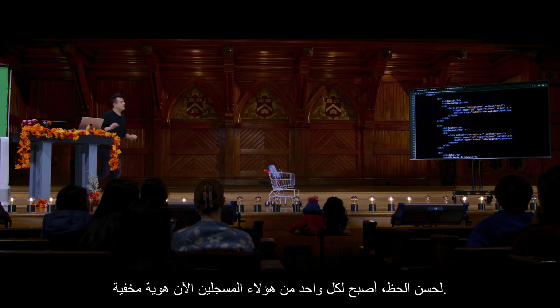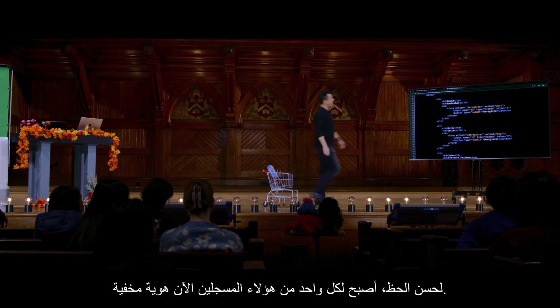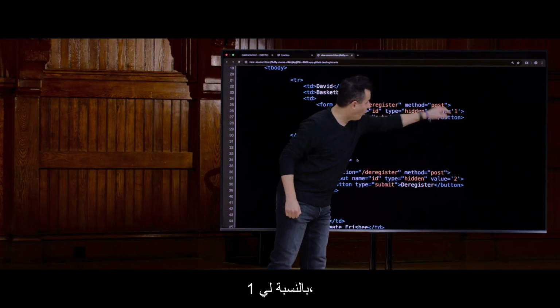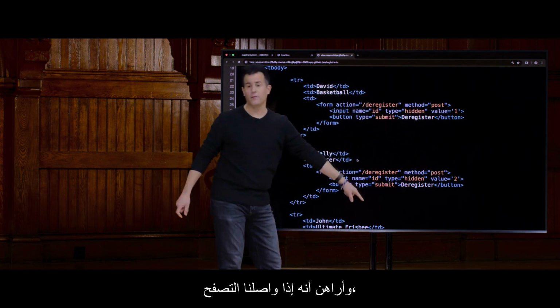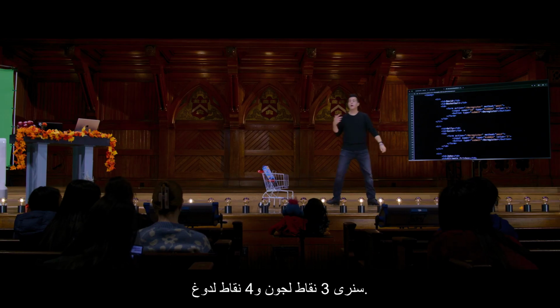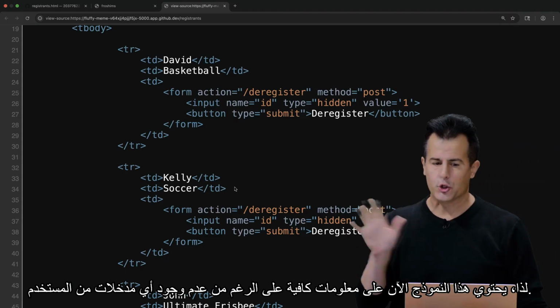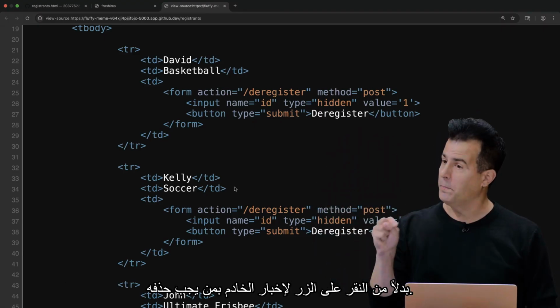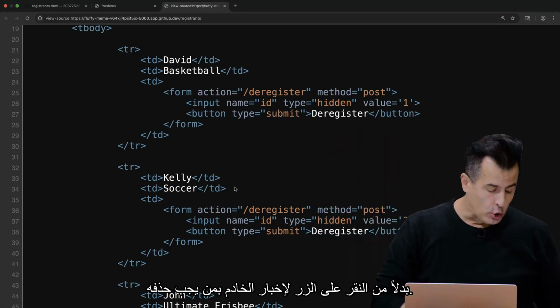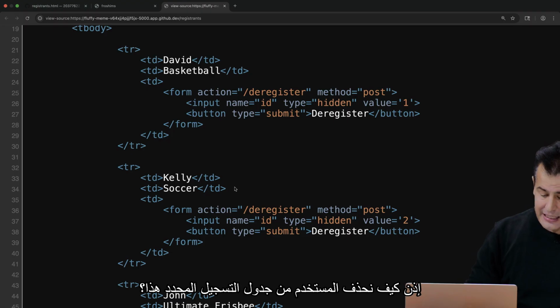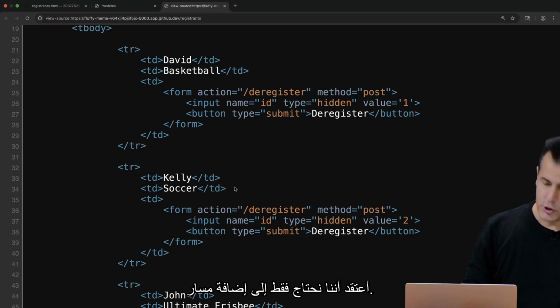Thankfully, there is now, for every one of these registrants, a hidden ID, 1 for me, 2 for Kelly, and I bet if we keep scrolling, we'll see 3 for John and 4 for Doug. So now this form has enough information, even though there's no user input other than the clicking of the button, to tell the server whom to delete. So how do we delete the user from that particular registration table? Well, I think we just need to add a route.